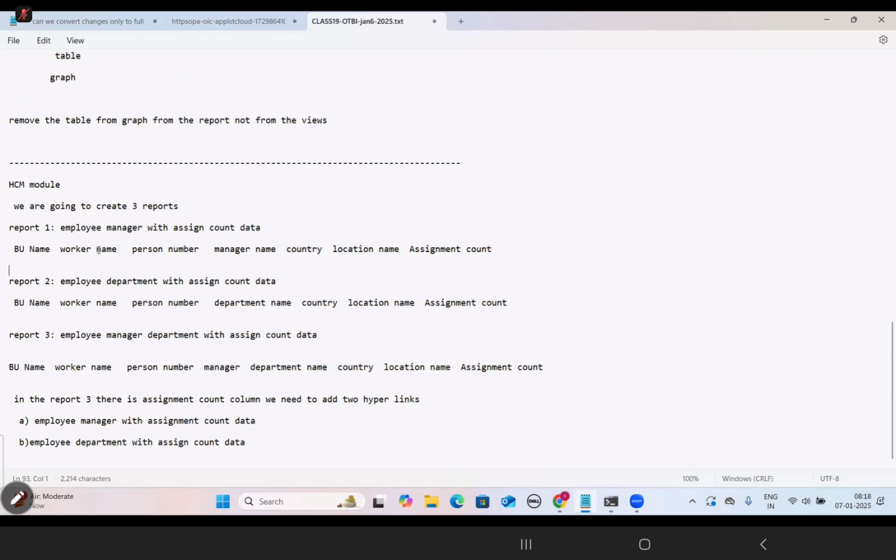The main important thing in this report is the assignment count, and how we are going to create the hyperlinks: employee manager with assignment count, employee department with assignment count.